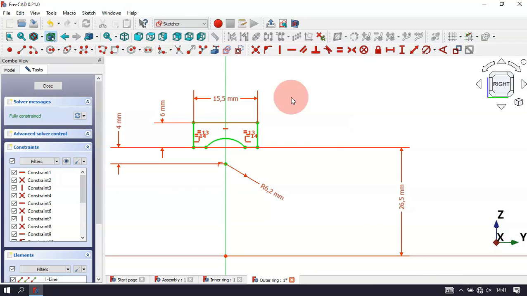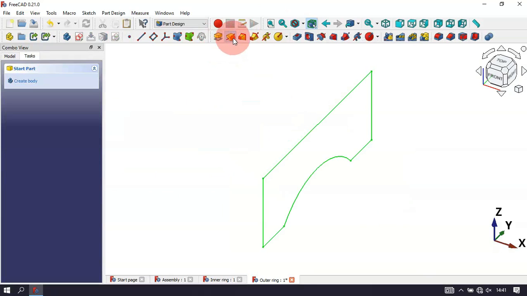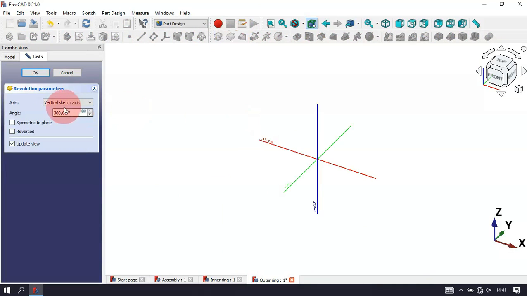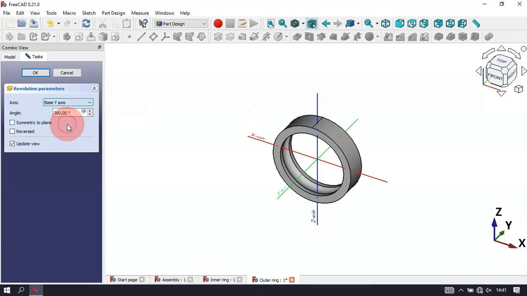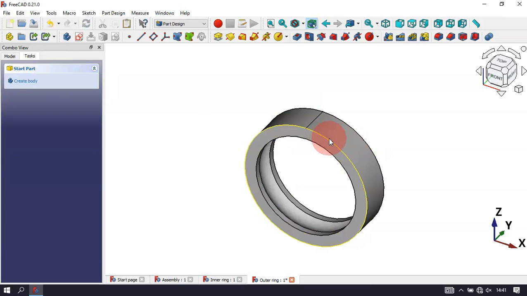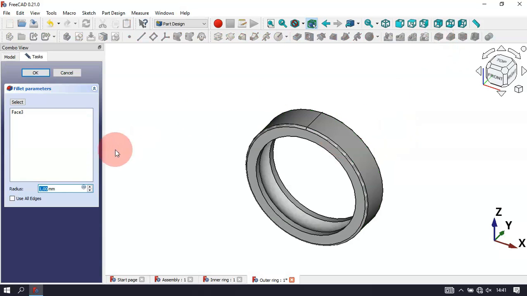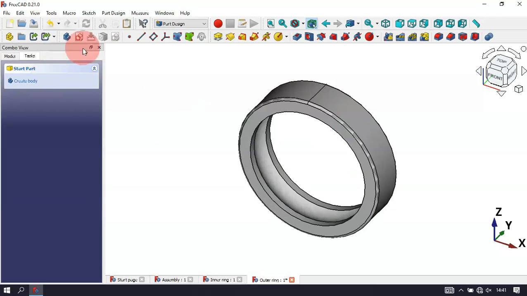So okay, now let's leave this sketch and select revolution tool, press home and change the axis to y-axis, and then click OK. And now let's create a fillet in these two circular edges here. So we need to select the surface here and then apply a fillet. We can set 1 millimeter, no problem. Click OK and save this document.